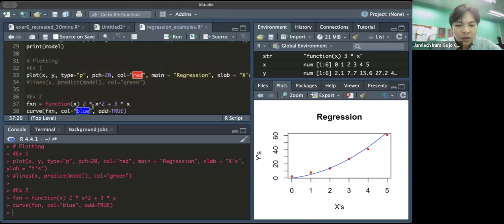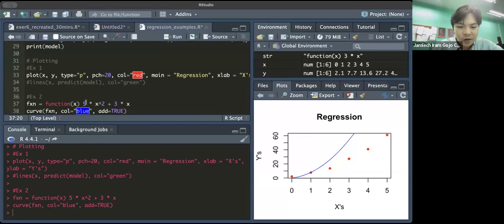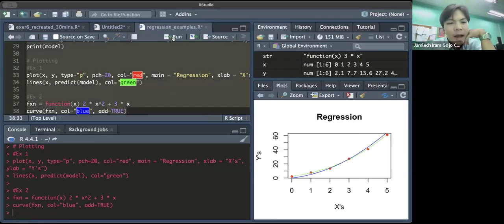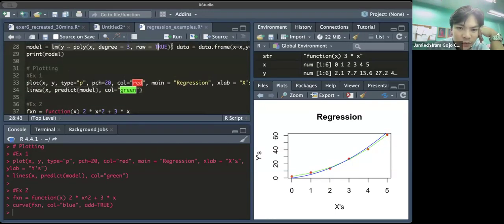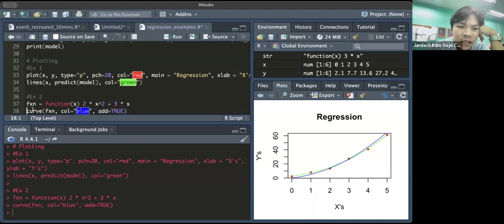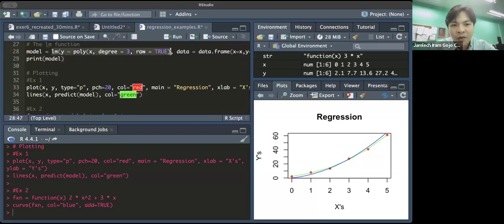So let's say baguhin natin to, gawin natin 5. So nagbago na yung itsura ng curve natin. Okay, so add ko na yung lines. Yeah, so if you want to make comparison, so yung lines is ginagamit again for LM, built-in function. And then yung curve naman, ginagamit ko siya for my own function. Ayan. So if you want to compare yung your own function na na-generate versus dun sa na-generate nung LM. Okay.